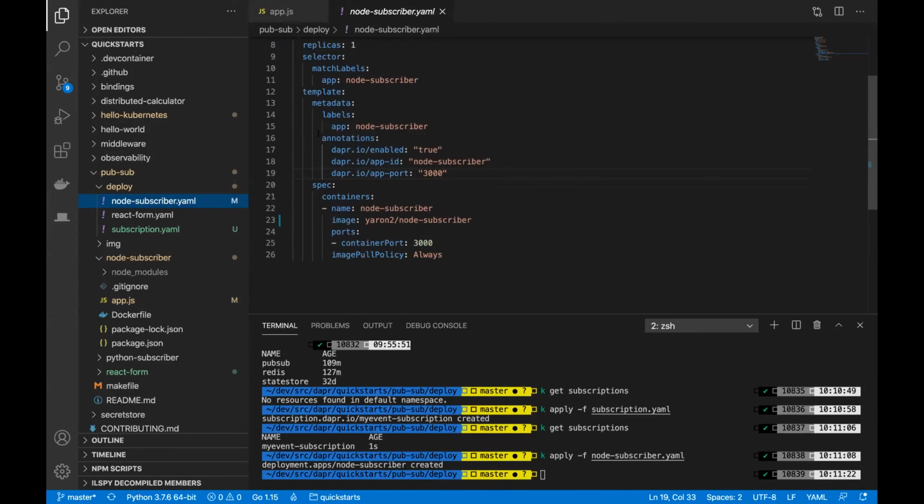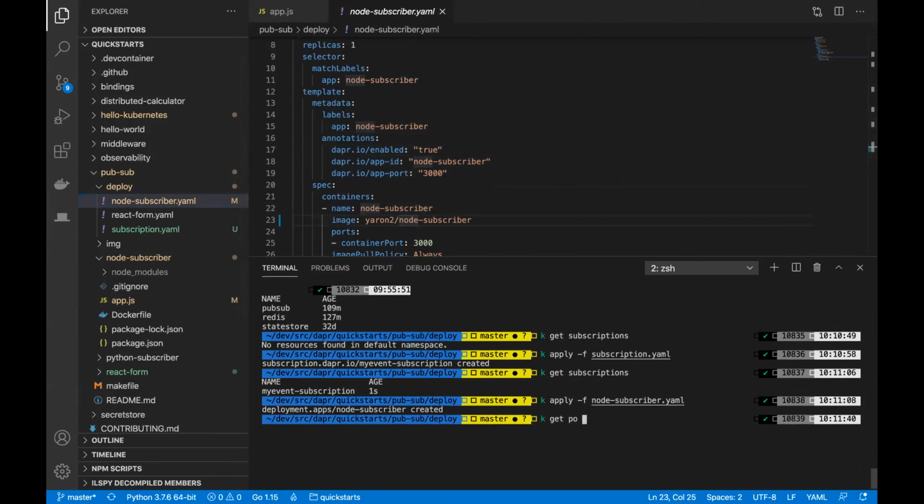Just a deployment that has the Dapr annotations telling Dapr to inject the sidecar, and it's using the custom version of the sample, this quick start sample, your own node subscriber, which you can find and reverse engineer on Docker Hub if you want to. So we'll wait until the pod is up and running, but it should already be up and running. And yeah, we can see that it's up there.